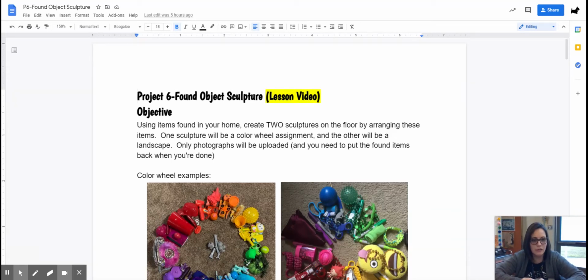Okay, this is the lesson video for found object sculpture. Your objective for this project is you're going to be using items found in your home to create two sculptures on the floor by arranging these items. One sculpture will be a color wheel assignment, the other will be a landscape. Only photographs will be uploaded, and you'll need to put back the items when you're done.